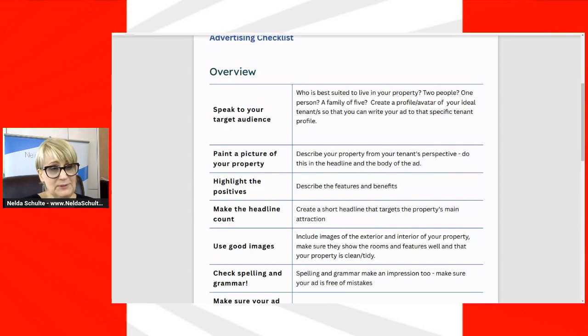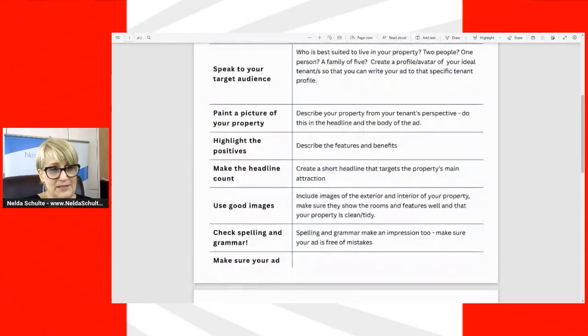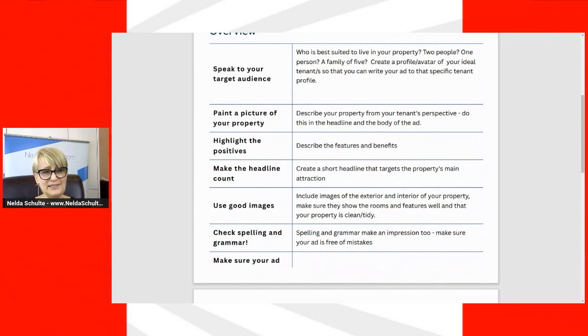And then you want to check your spelling and your grammar. I don't know how many times I read ads that say property for tent rather than property for rent. And they have some really hilarious spelling mistakes that I've looked at over the years. And I thought, oh my gosh, who would apply to that one? It just looks so crazy.